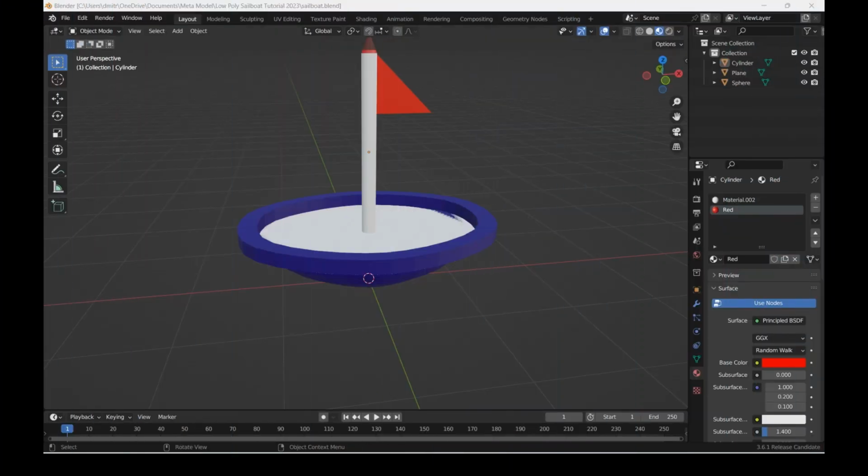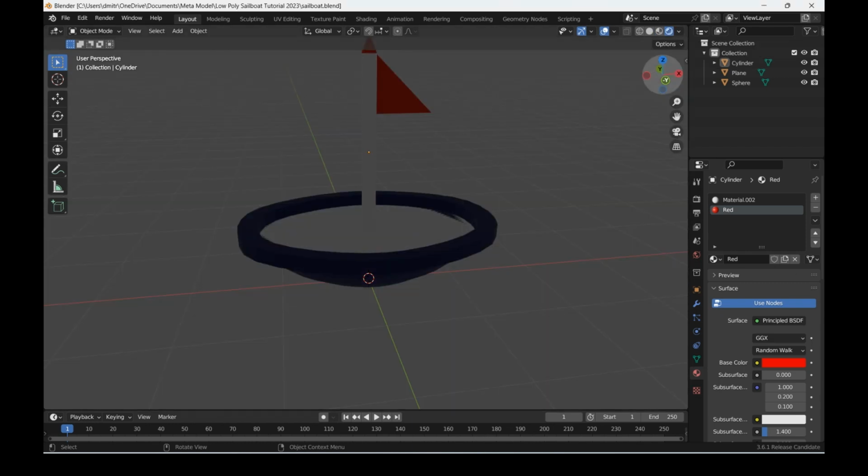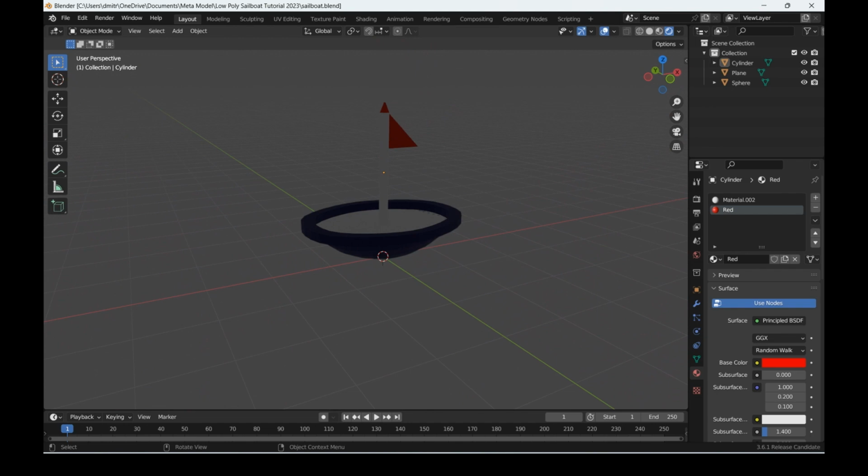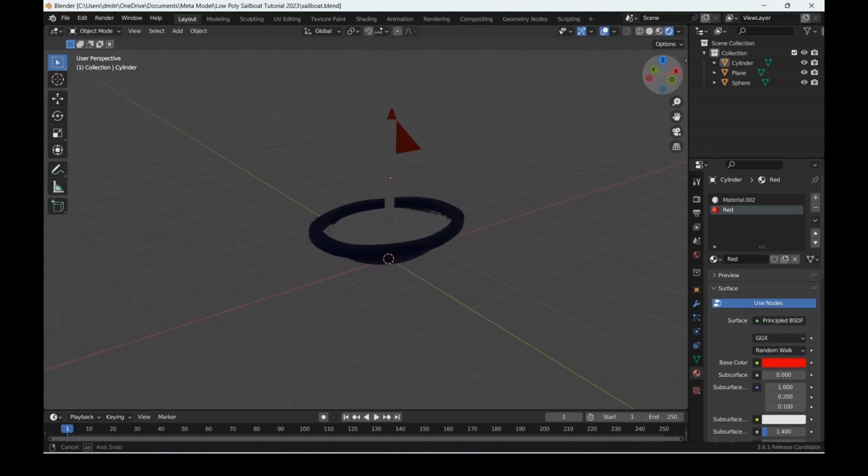To render this, what we're going to want to do is go to this top right corner and see this fourth circular option. When you hover over it, it should say rendered. So we're going to go ahead and click this. And right now, it looks extremely ugly, and that's because we haven't done lighting yet.